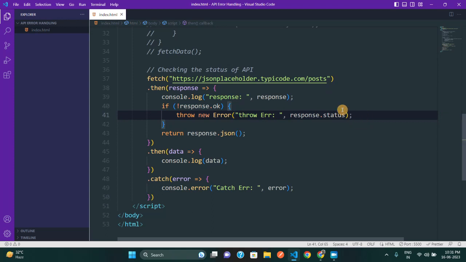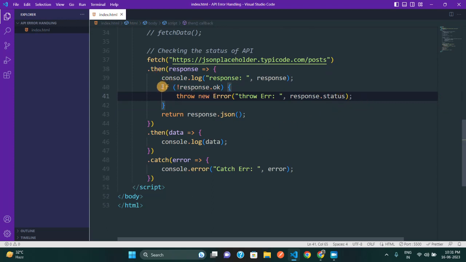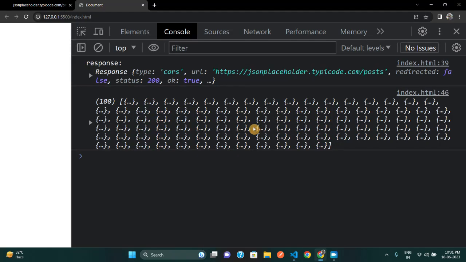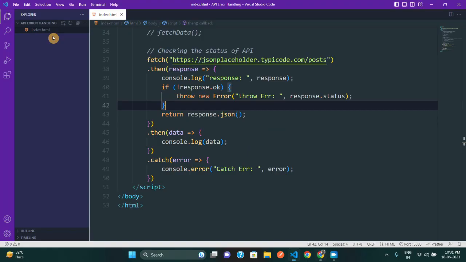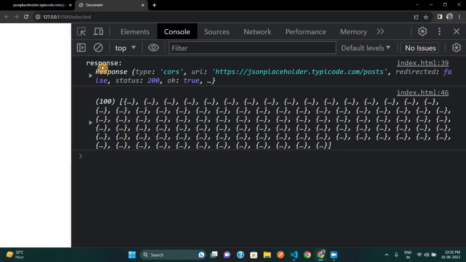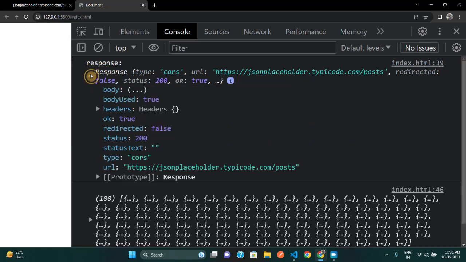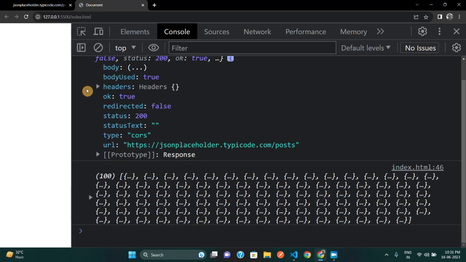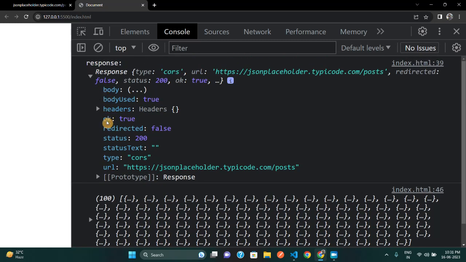And let me log, and let me show you from where I'm getting this response dot okay. You guys might be confused, so let me save and let me refresh. As you can see, I'm logging the response here, and this is the response that I'm getting. Now if I open this response object, it is giving me a lot of different things, and it is also sending us something called okay, and it is sending us true.